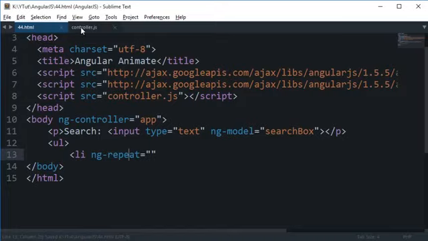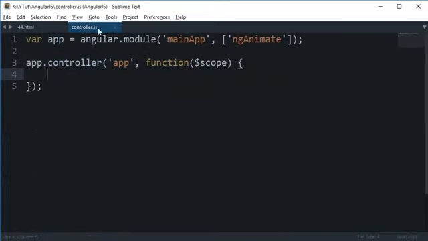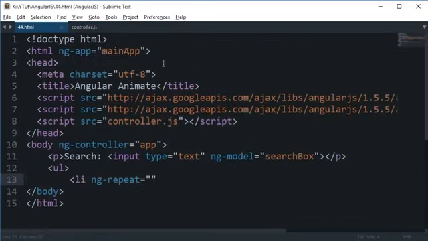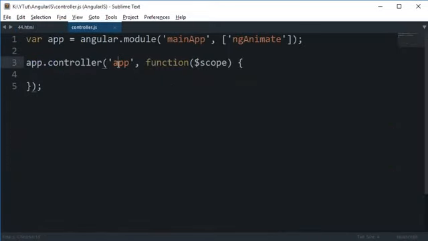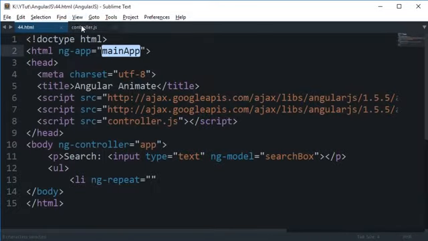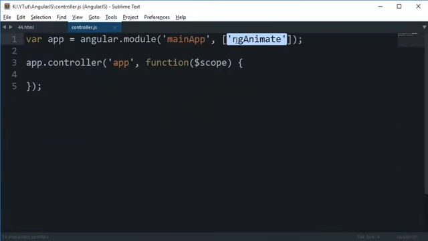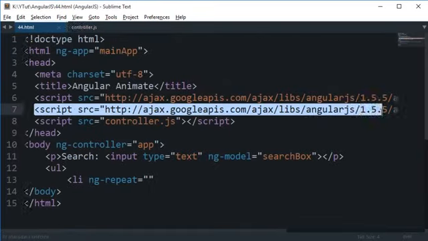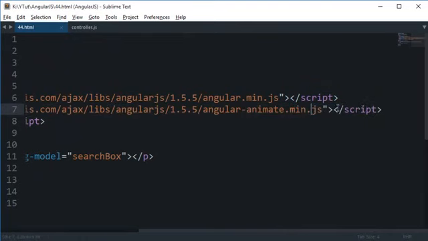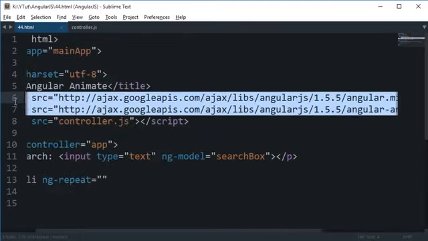So to do that, I'm gonna go to controller.js, and here you would notice that I have this main app from right here and this app controller from here, but this is our new dependency which we need. So this ngAnimate is coming from this library, and you could google Angular Animate and you'll get the same exact link.